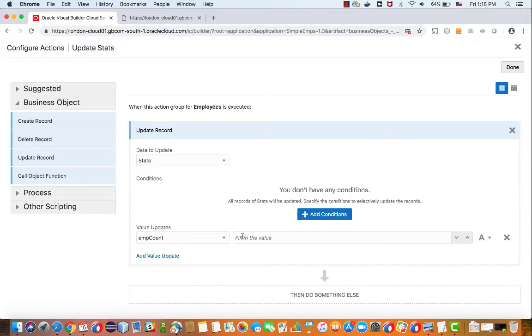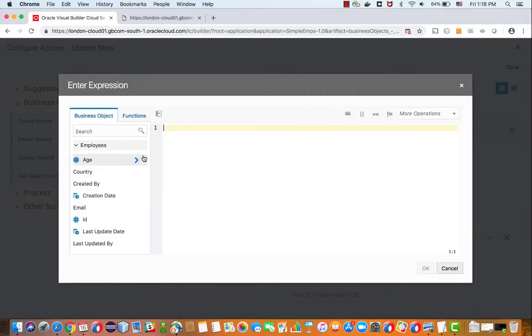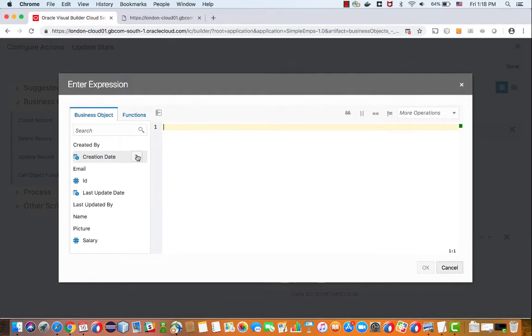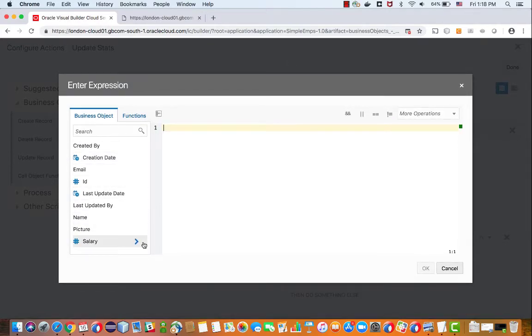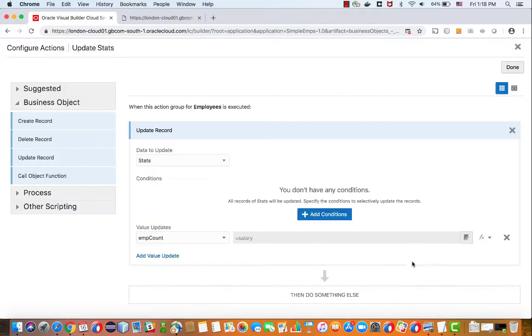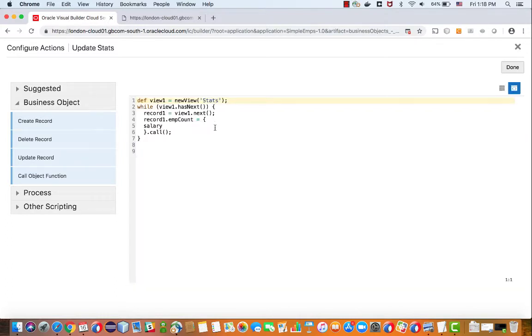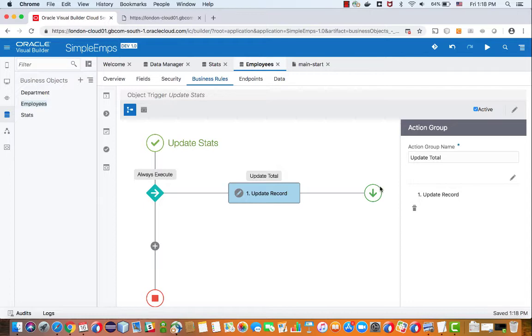However, there is one challenge here. If you're going to try and set the employee count or the salary to a value that comes from the totals, you won't have access to it. You only have access to information that comes from the employee record that you're currently working on. Here you can actually see the Groovy code that is being generated for such an operation. We're going to copy it and we're going to modify it to address our exact need.